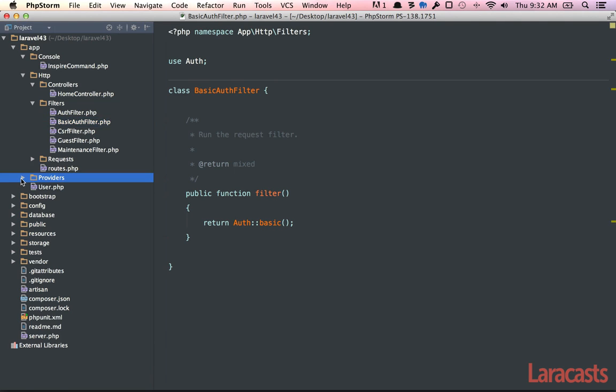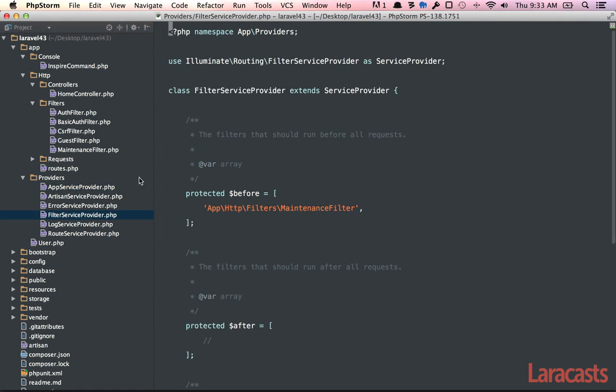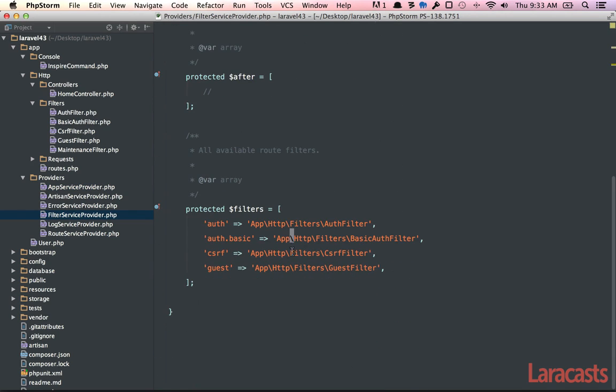So notice that you have a new providers directory. So if we take a look, here is the filter service provider. Now, if we scroll down, you can see each one of these filters that we have registered is referenced here.